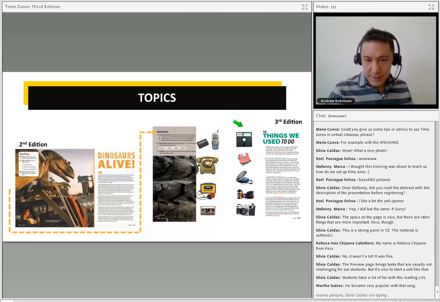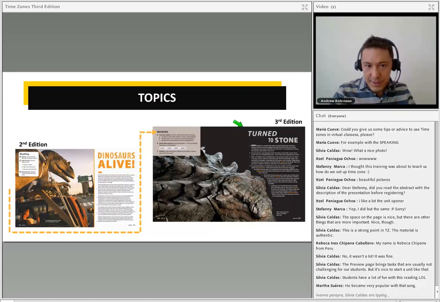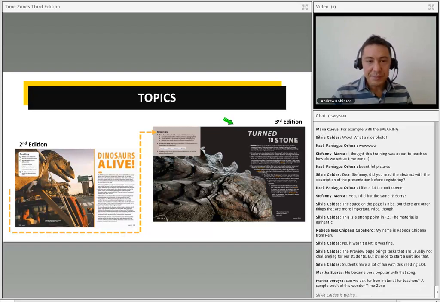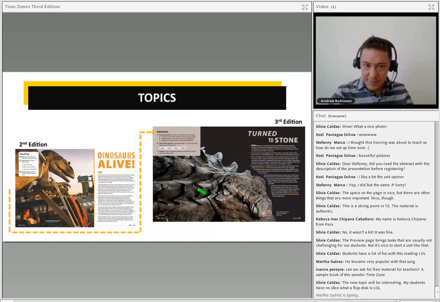Or here, some of you might have followed the news last year about this discovery of the fossilized dinosaur. This was very recent, so we couldn't have had this in the last edition. But for this edition, we found a way to get this into our unit, which talks about discoveries and dinosaurs. And we've got these really spectacular images of this incredibly preserved dinosaur skeleton.